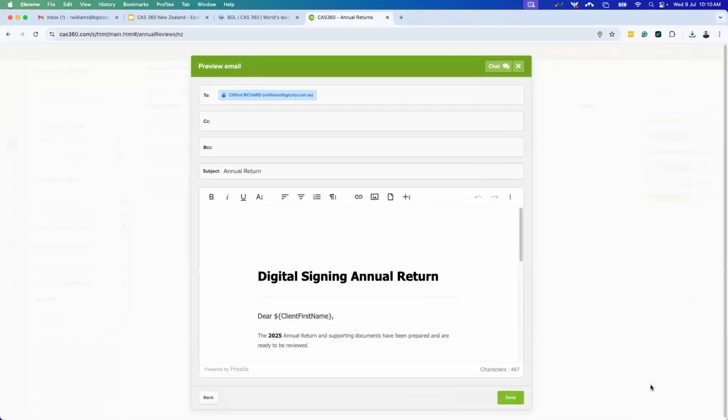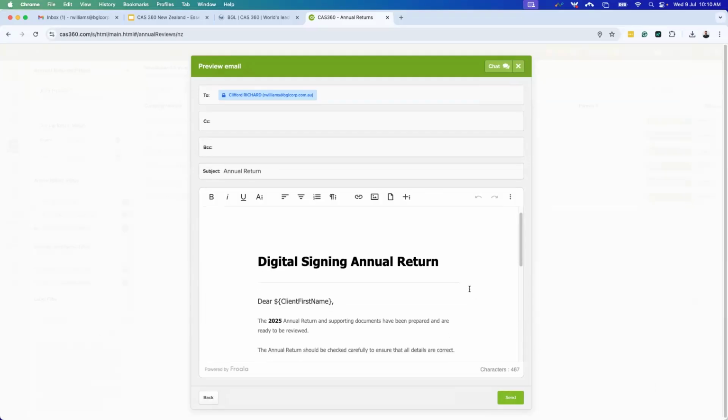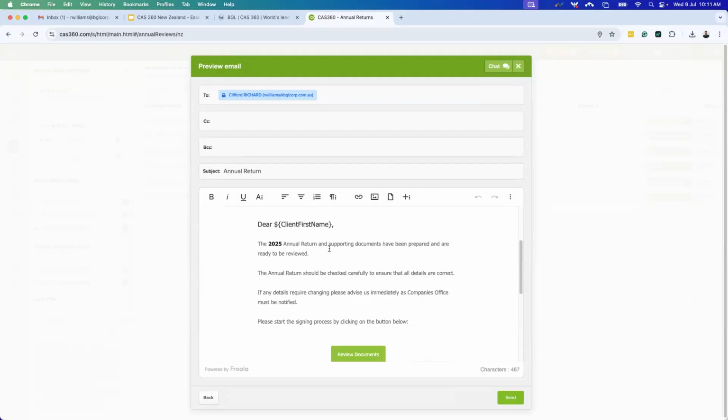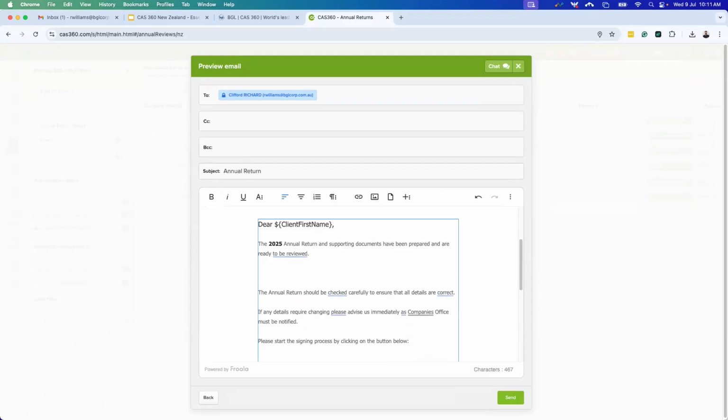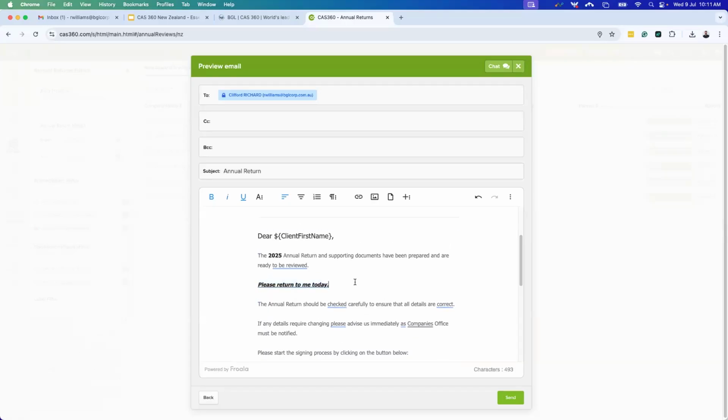This is then going to take us to the preview email section where you'll be able to preview what the email looks like, if there's any additional content you maybe wanted to add in, such as if it's an urgent email, you can always add an additional text here. You do also have the option to make it bold, highlight it, anything else you might wish to do, you will be able to do so within this little preview.